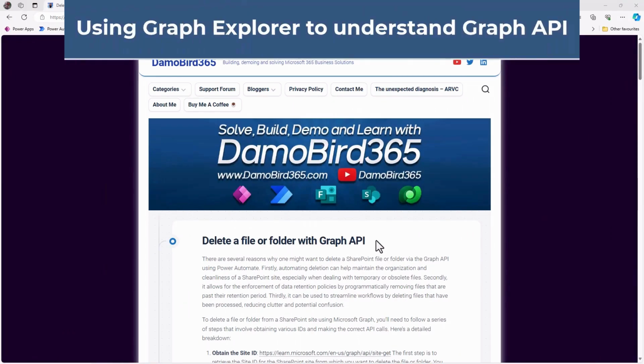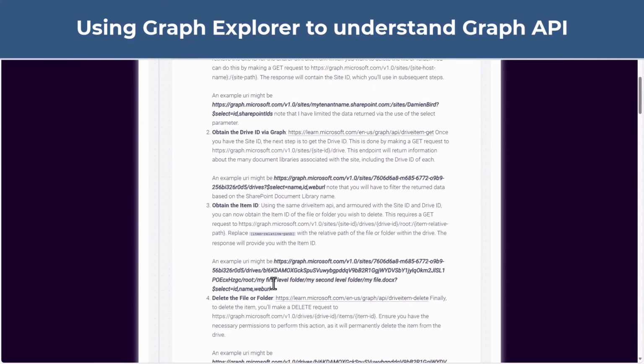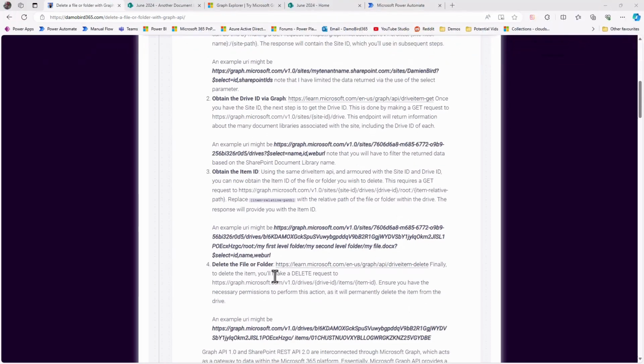Start off today's video from my blog post, and it's just to demonstrate I have documented this process: how to get the site ID, the item ID, the drive ID, and ultimately how to delete the file or folder using the Graph API. You can also use the equivalent SharePoint REST API, and I'm going to demonstrate that now.